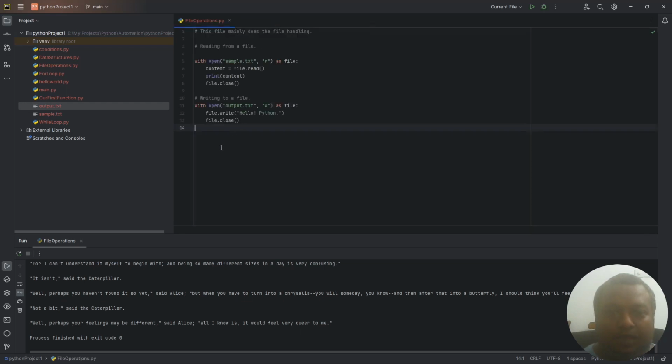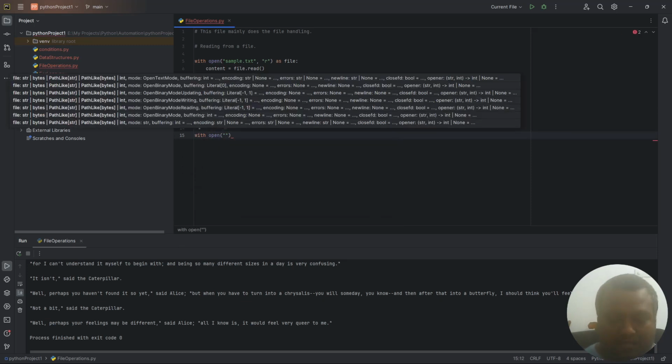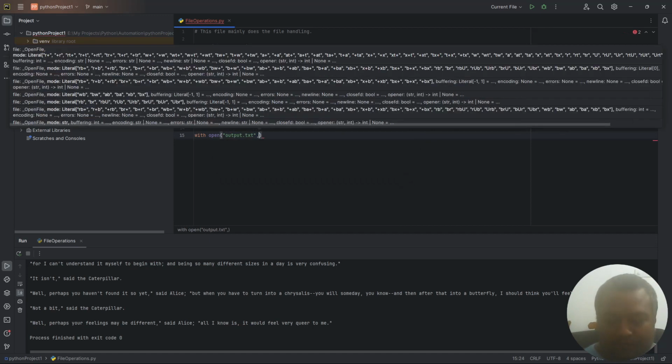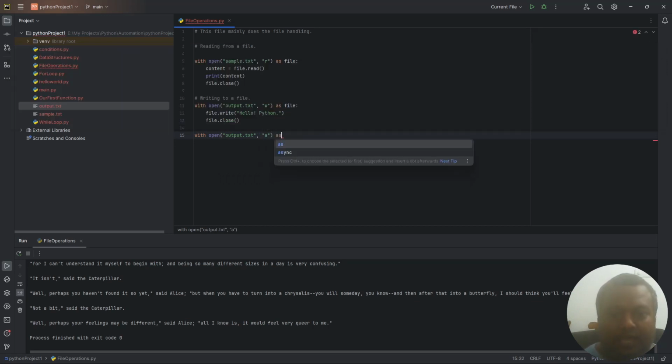Well done. We'll now see how we append something to an already existing file. So there's no difference, nothing hard. We use the same with open. Now we have created output.txt. Now we are opening it for append. So we use a as file.